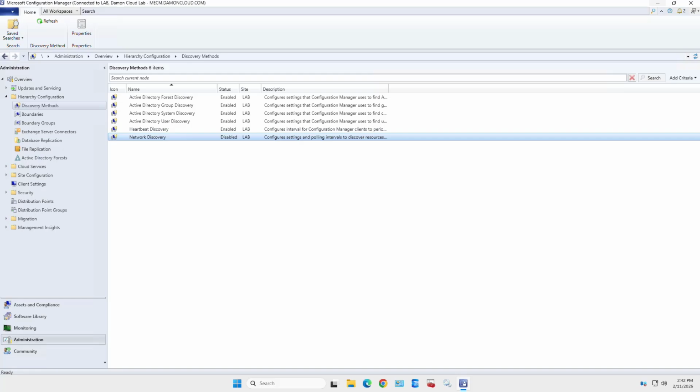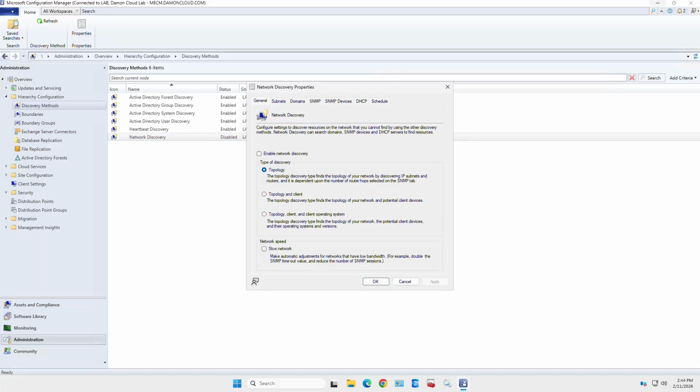And then there is the network discovery, last one on the list, right here. That is not enabled by default. This would mainly be enabled only for devices that are not joined to the domain, such as SNMP enabled devices. And then you would have to go through the configuration in order for it to be device specific. So you would have to go through each one of these tabs.